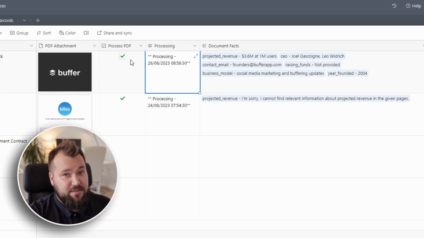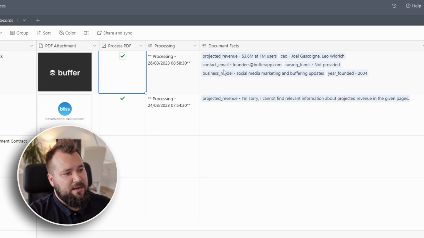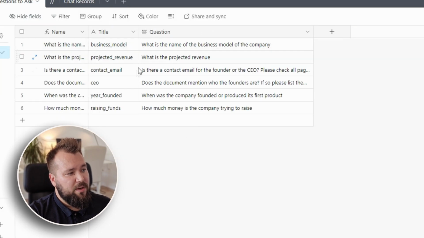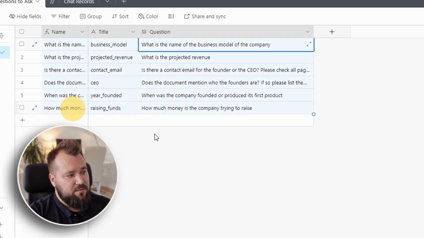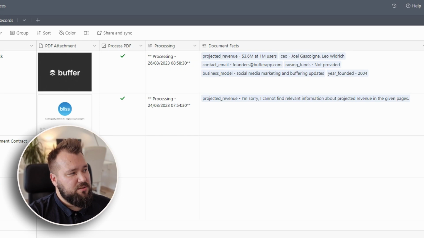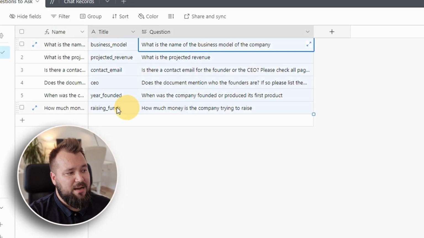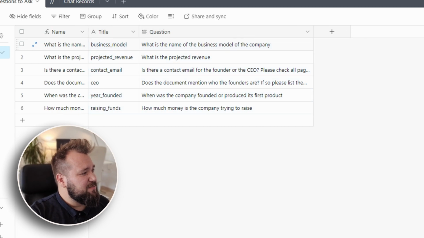So the idea, in general terms, is that I will press a button and I will get all the answers to the questions that I want to ask, that are these ones, and essentially these questions act as the functions. So let's take a look at how this works.